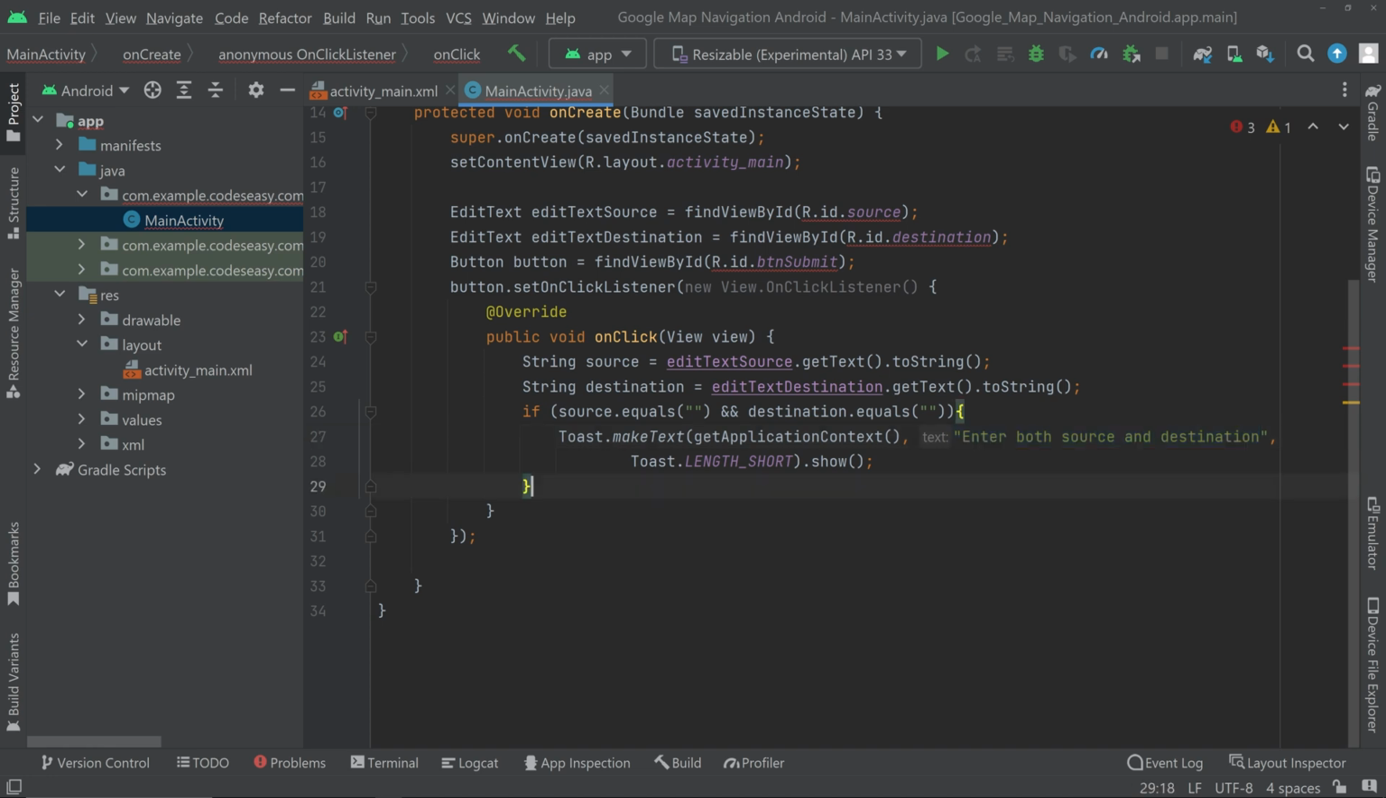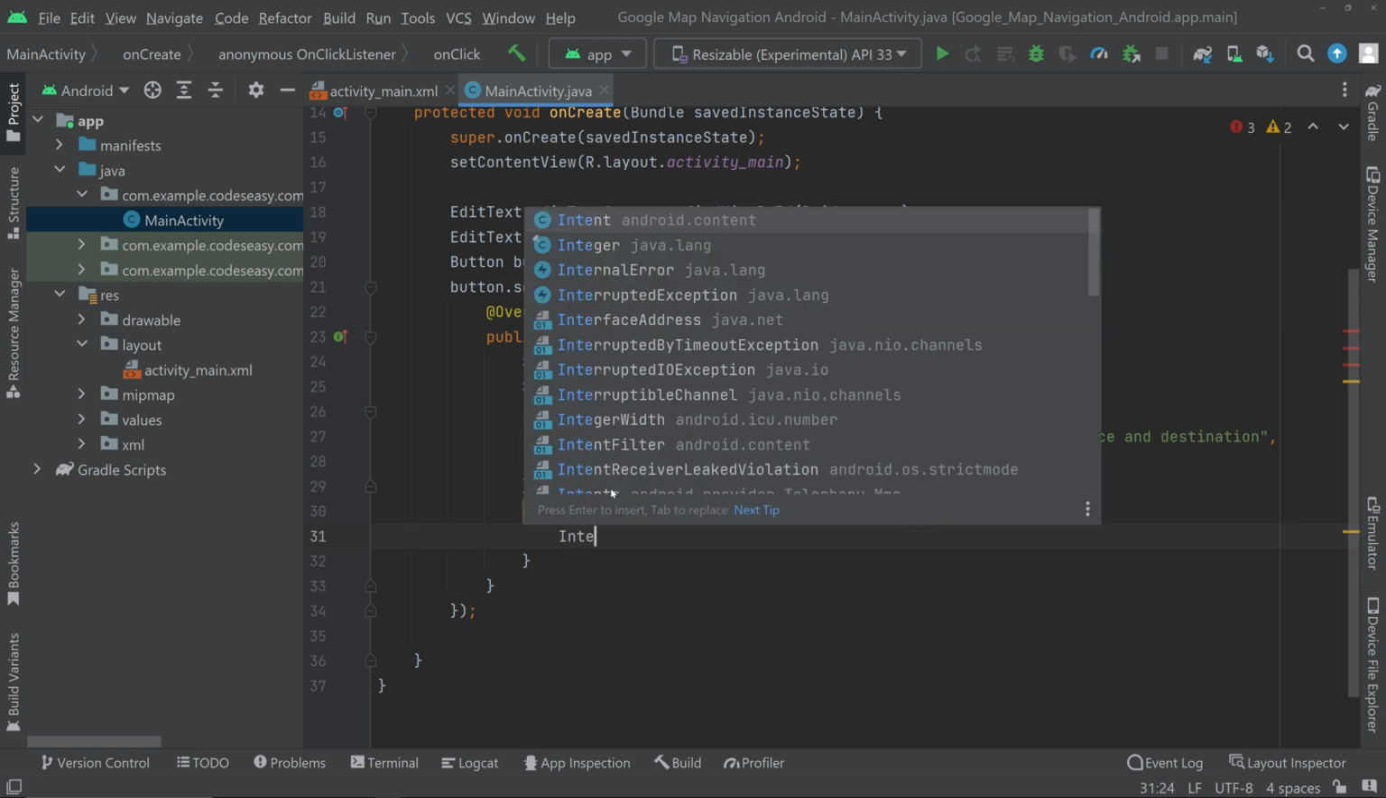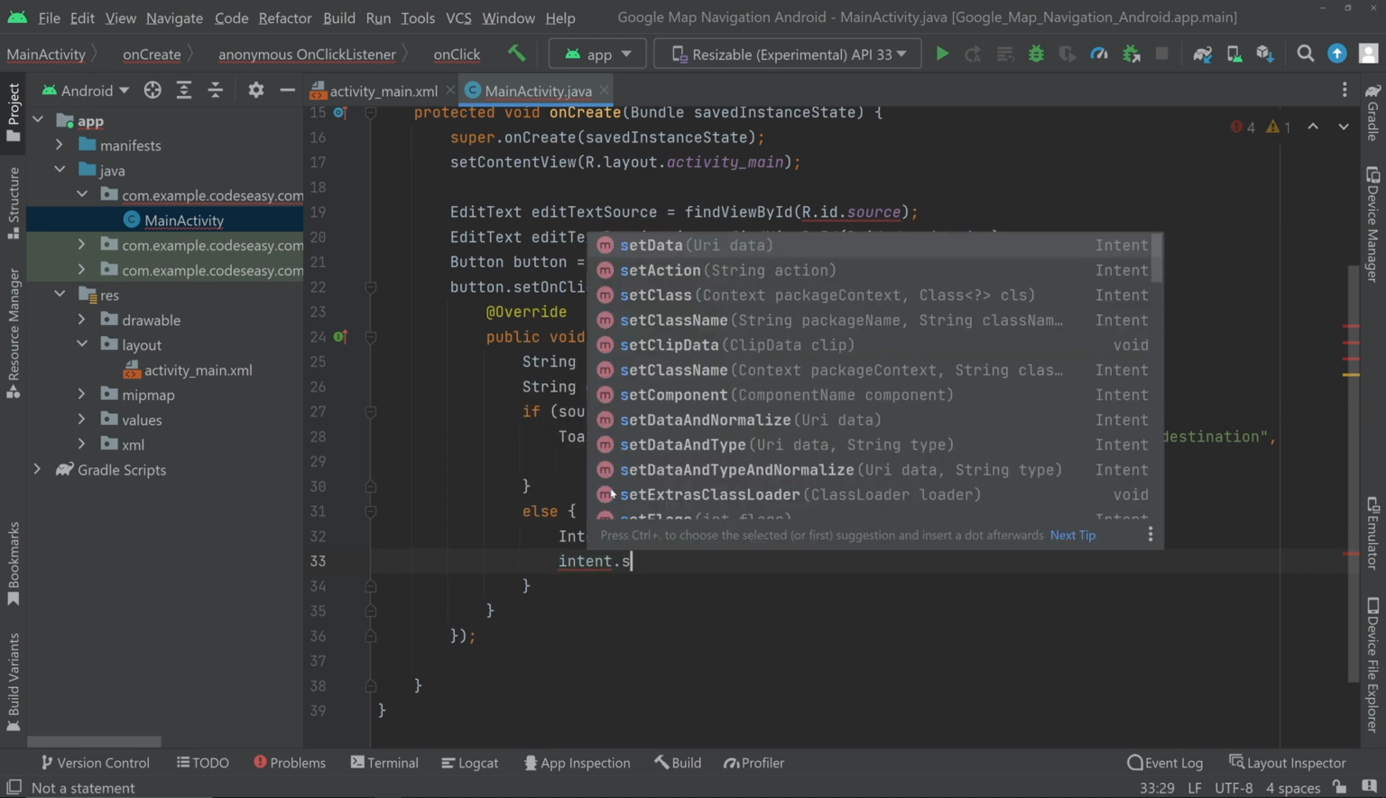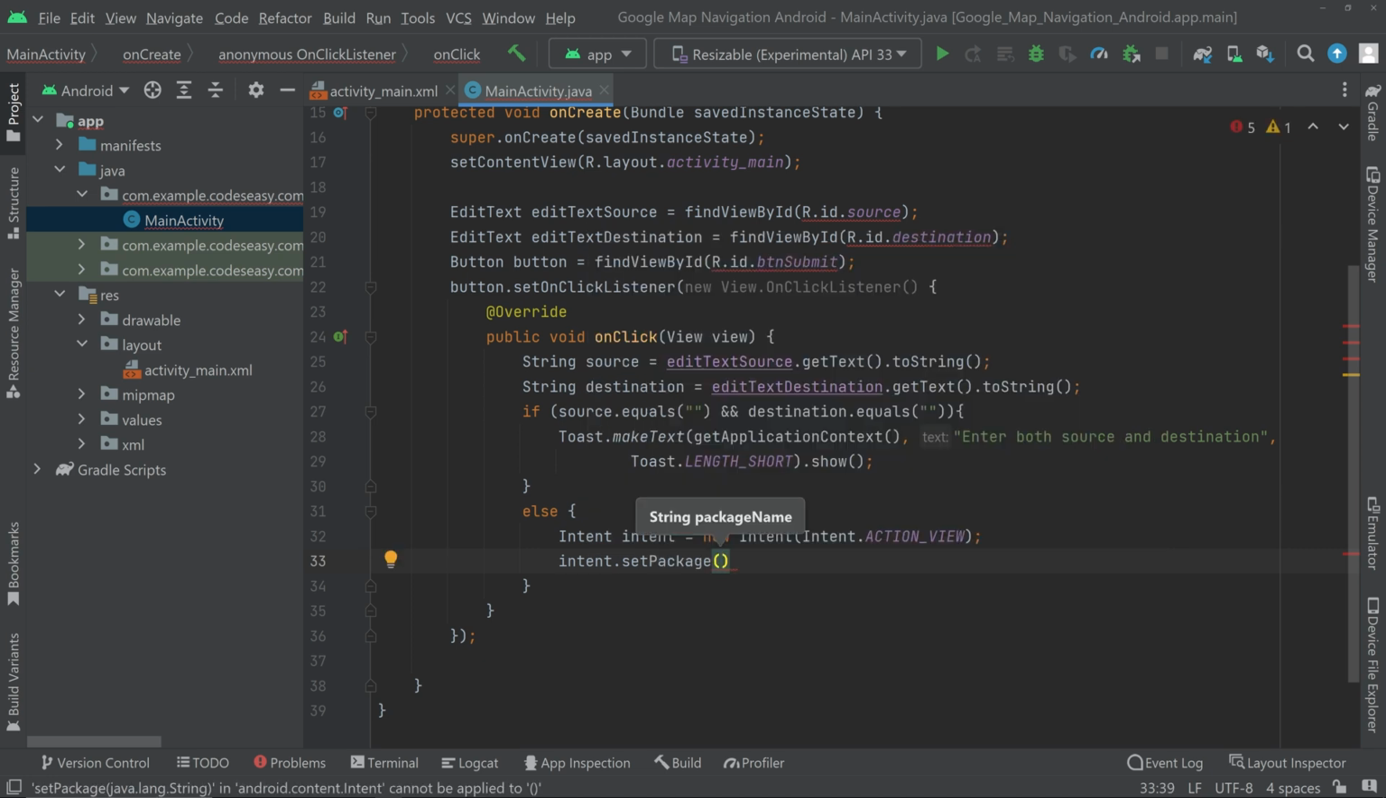Okay, and in the else part, inside this else, we can start the intent. Create an object for the intent, equal to new Intent. Inside that, we will be calling the action view, Intent.ACTION_VIEW. Then we have to set the package name of the app that we have to open. So intent, the object, dot setPackage, and inside that, we have to pass the package name of Google Maps: com.google.android.apps.maps. Okay, this is the package name of Google Maps.